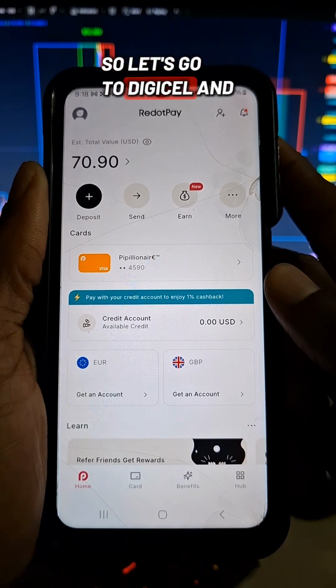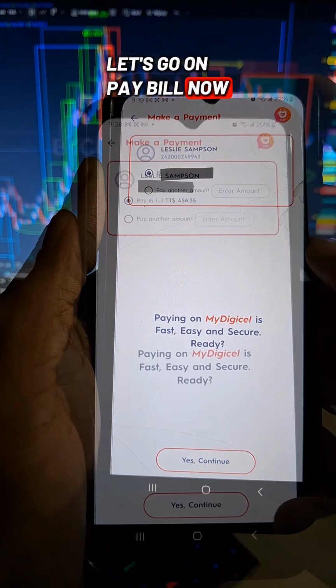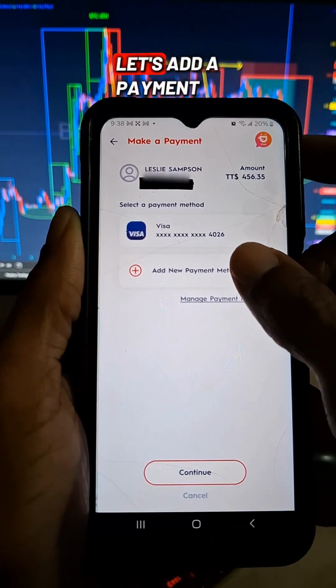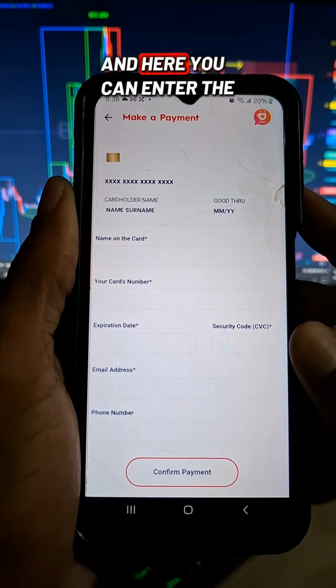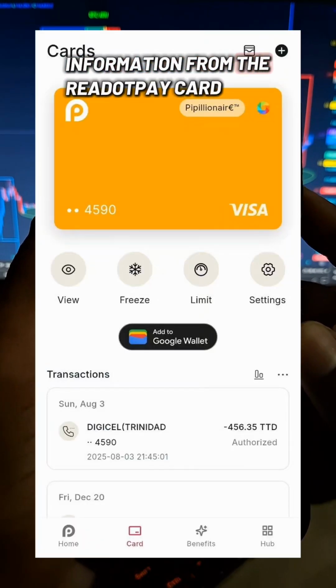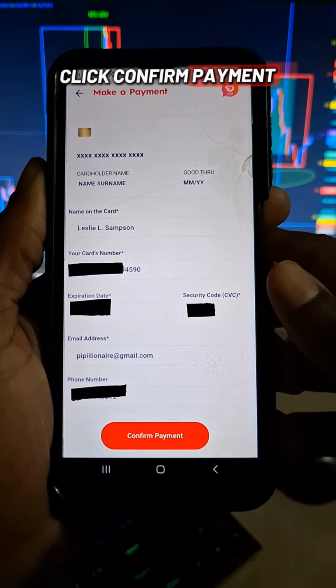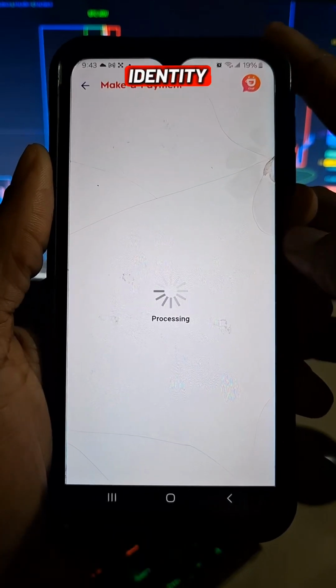So let's go to Digicel and pay that bill. Let's go on pay bill now. Let's click on continue. Let's add a payment. Click on continue, please wait. And here we can enter the information from the RedotPay card. Now once you're sure of your details, click confirm payment. Let's click continue to confirm our identity.